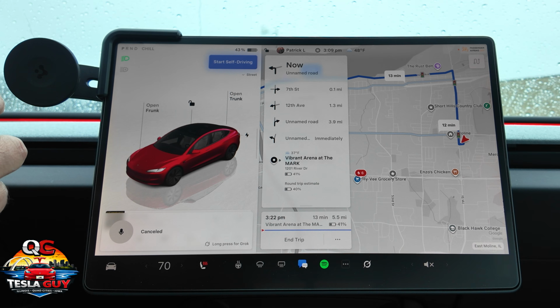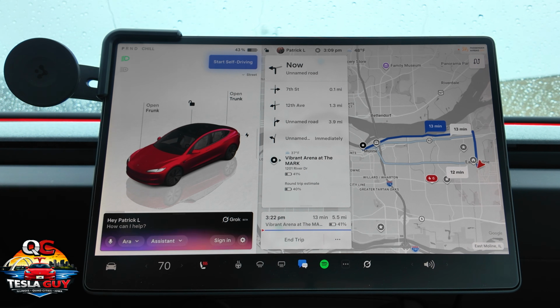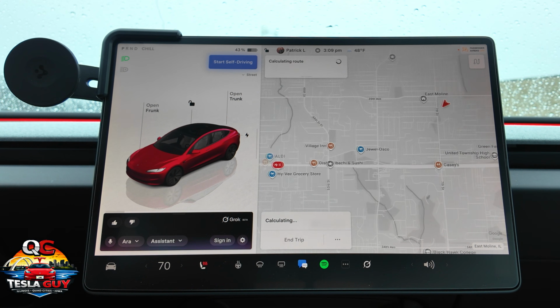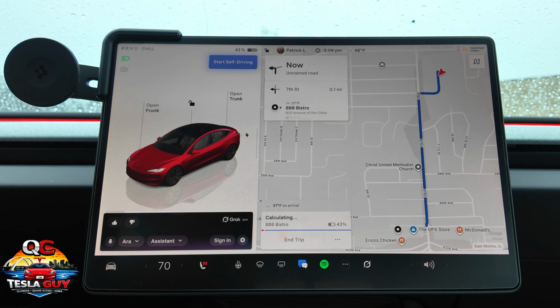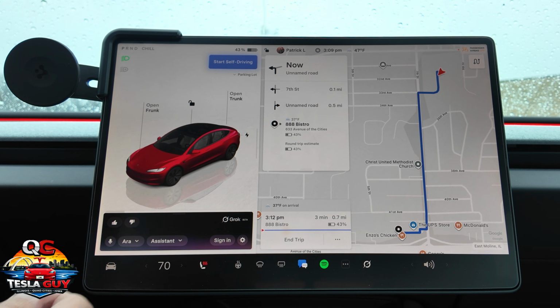You got to long press it. It's key because otherwise it brings up that thing. So hold it until it comes up. Hey Grok, I want to add the stop to my navigation at 888 Bistro in East Moline. Added 888 Bistro as your first stop. It's just 0.6 miles away, 2 minutes. Let me know if you want to add more or change the route.